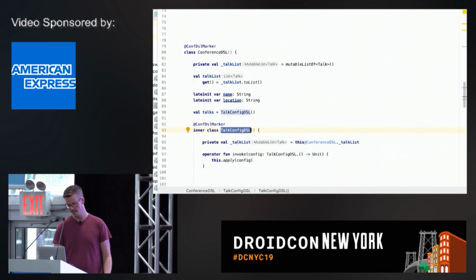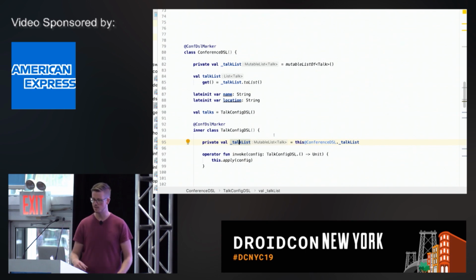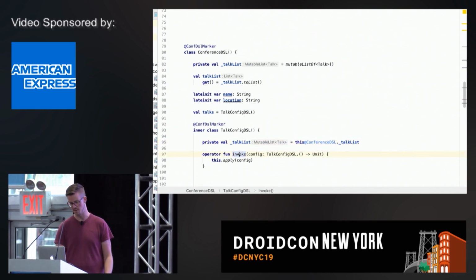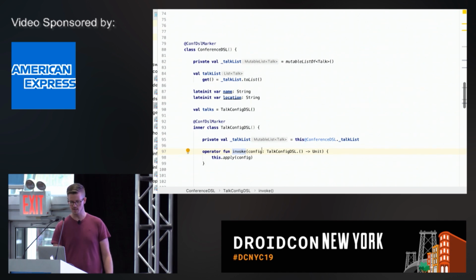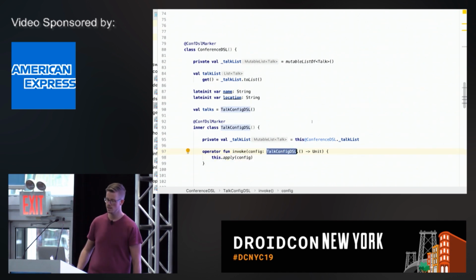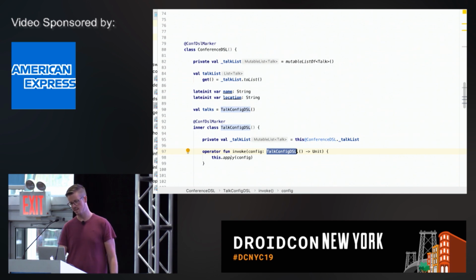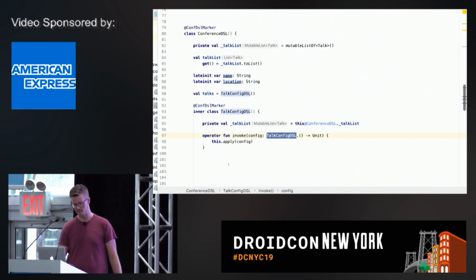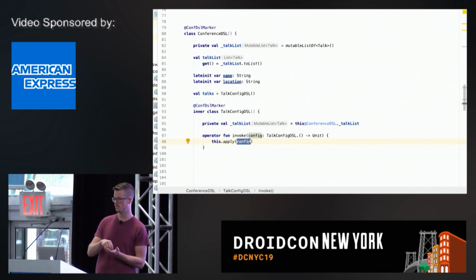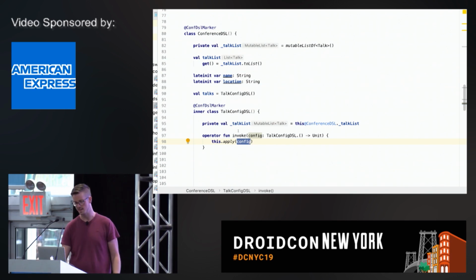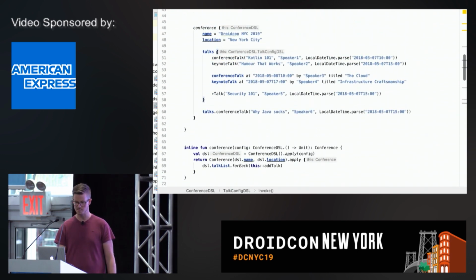It's an inner class, and it has a reference to the outer talk list. And it has an invoke implementation. So the invoke again takes in a lambda with receiver. Now the receiver is the talk config DSL. And it does the same as the conference class basically. So it applies the passed in config to our very own talk config DSL instance, to the instance here we're currently dealing with. And having the invoke operator basically enables this syntax.